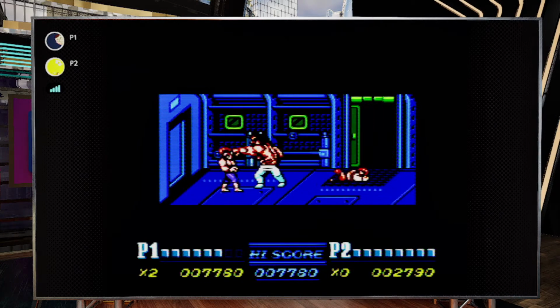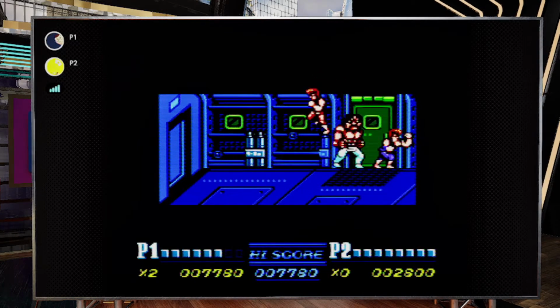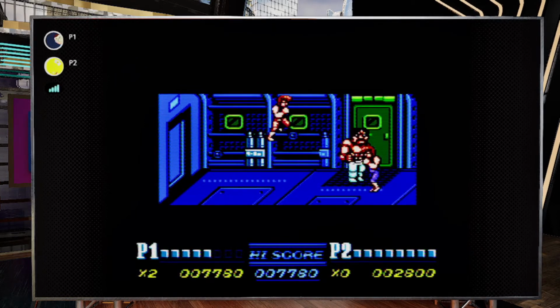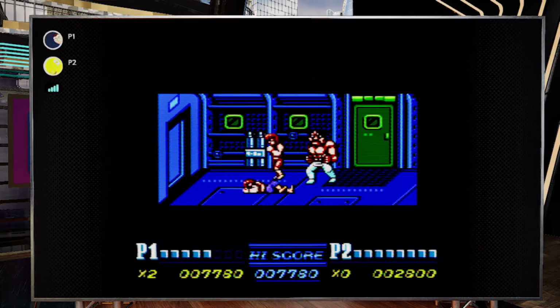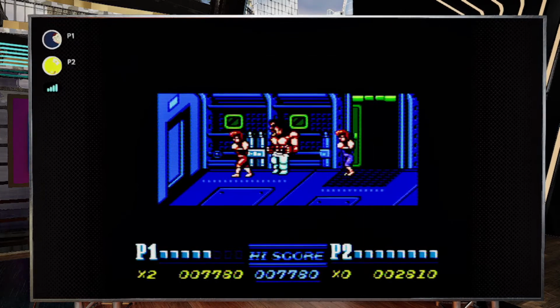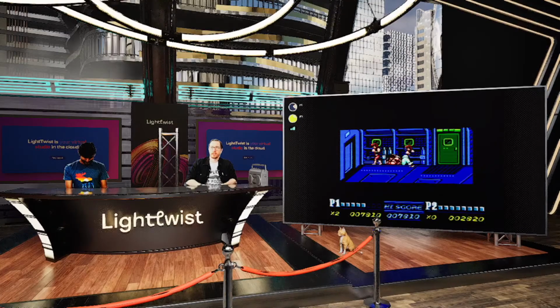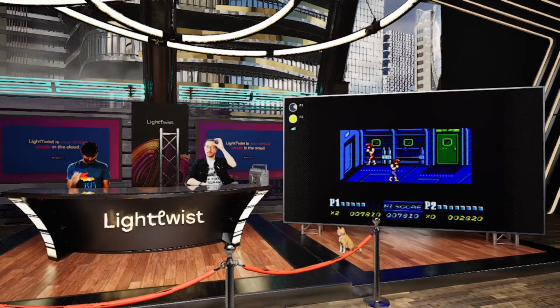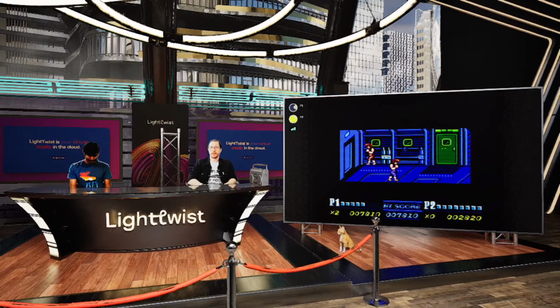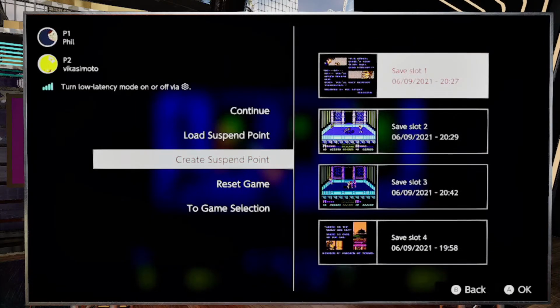He just. What did he like swing? No. Oh man, look at that. Oh, look at that escape. Brutal. Damn it. There we go. One flying kick. Sweet. I'll go ahead and create a suspend point here.